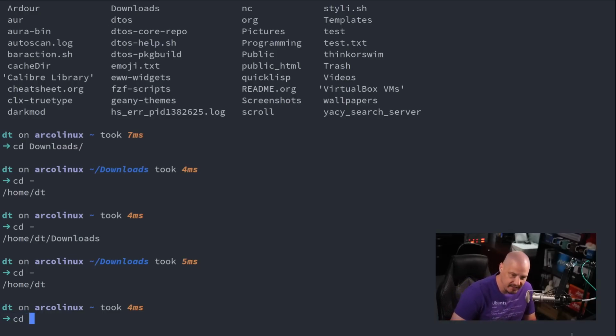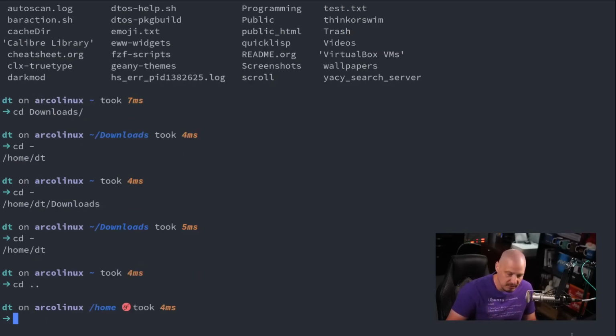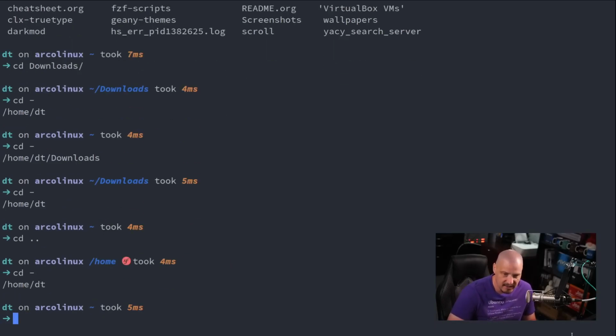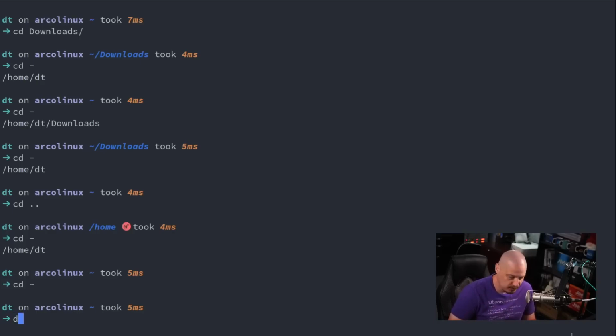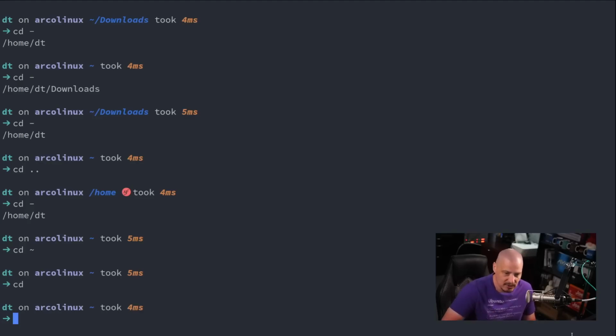I could also do cd space period period. Period period is an alias for the parent directory, meaning go up one directory. Right now I'm in /home/dt. If I cd .. it will take me into simply /home. If I do cd space dash, it takes me back to home. Or I could have done cd tilde character, which again is an alias for /home/dt. That would also take me home. Or cd without any argument always takes you home.